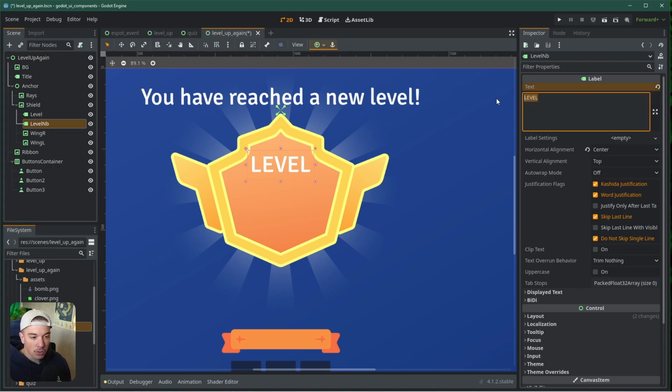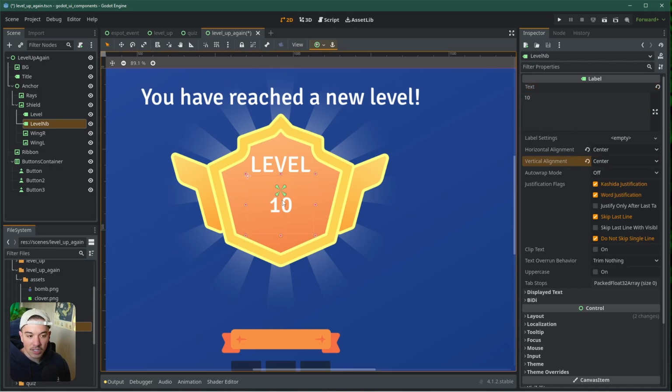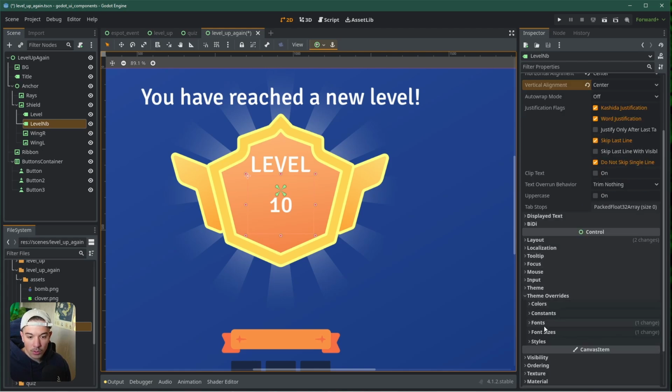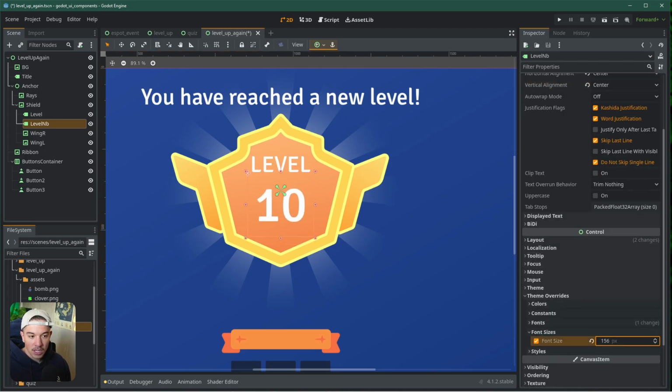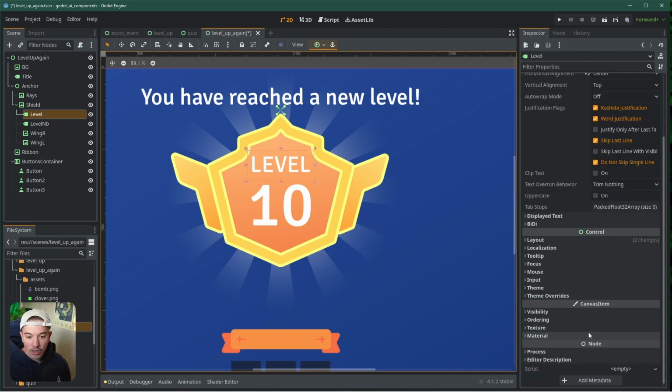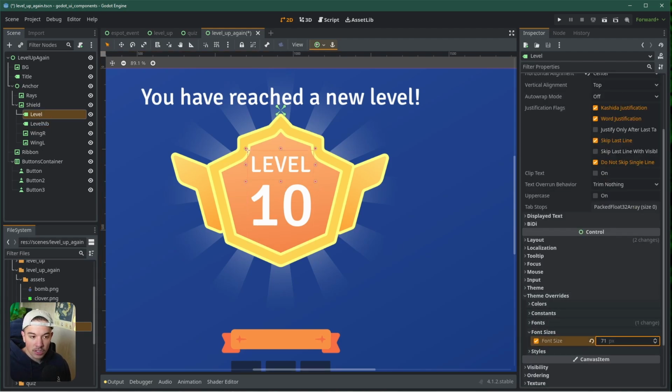So I'm going to put 10. 10 is good, and we are going to anchor that to the center. Okay, we need a few things in here. First of all, I'm going to make that bigger. I'm going to make sure that the alignment is center. That way it's going to take the whole size in here. What I will do is go into the theme override, font size, and change that to something like 10. 10 is much better. Then we can change that also. Font size, maybe make that slightly smaller.